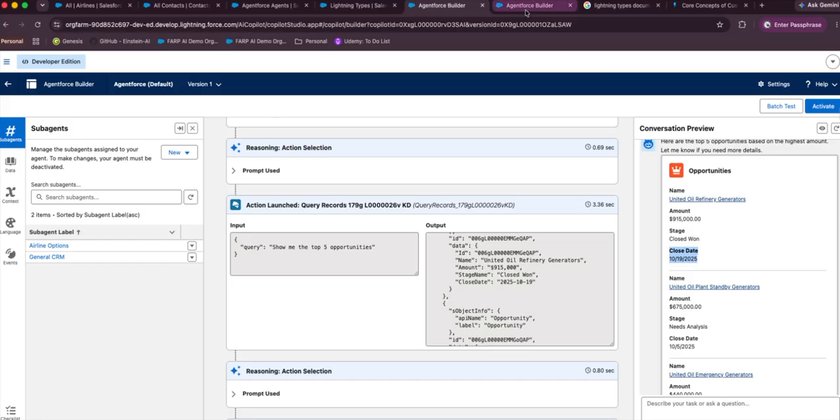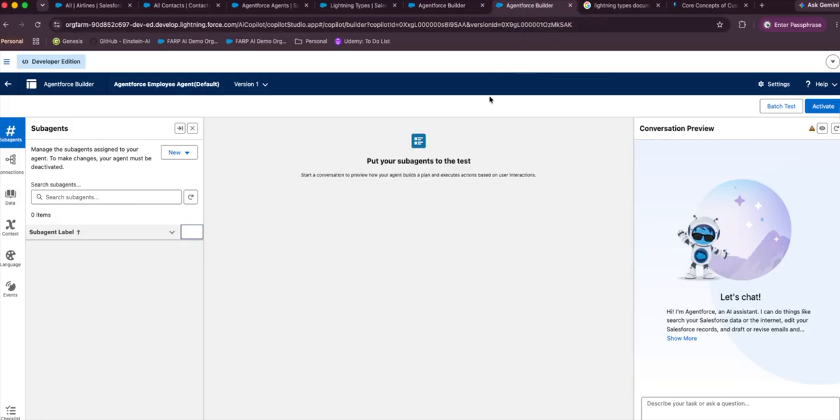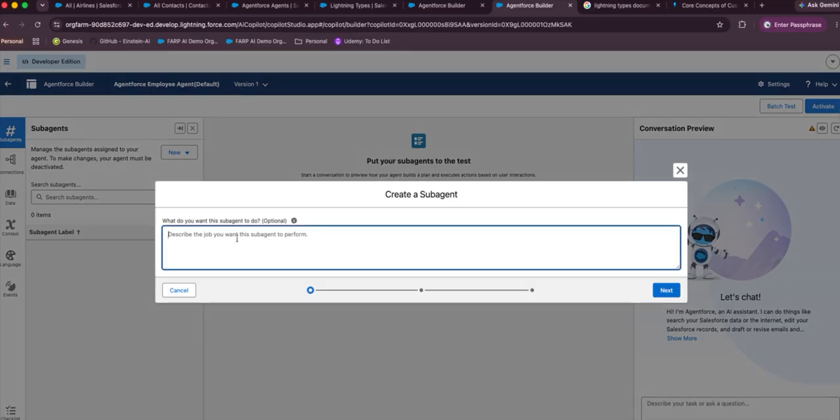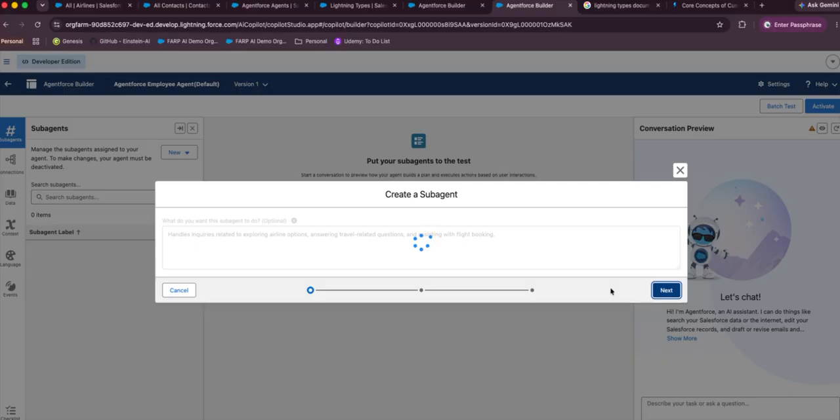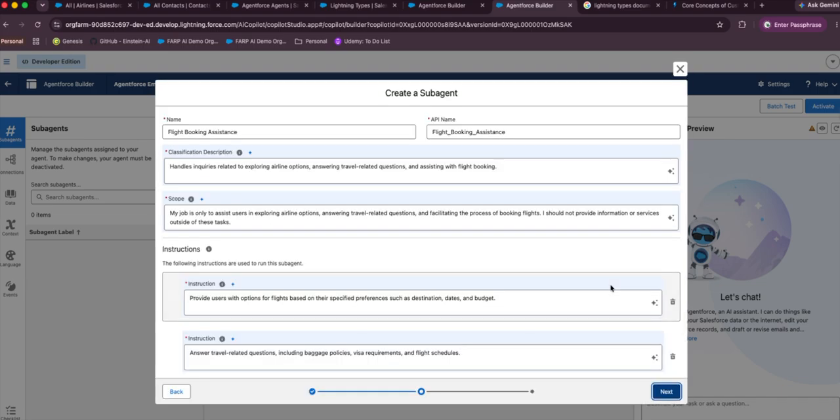Now let's understand how a custom lightning type works. So I have this agent, and I'm going to add a sub agent to my agent. I will put a description here on my sub agent's field: handles inquiries related to exploring airline options, answering travel related questions, and assisting with flight booking. When I click next, our agent is smart enough to fill all these fields for me.